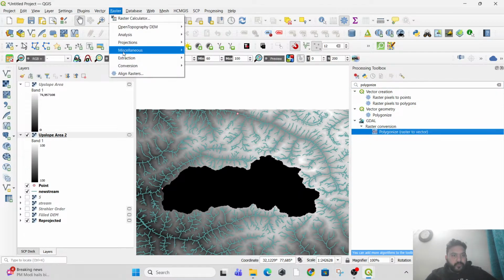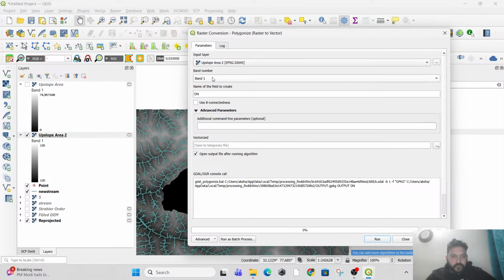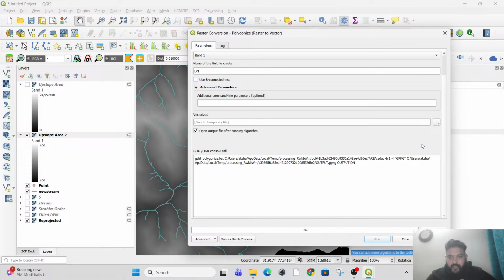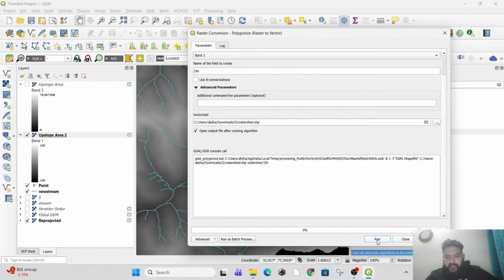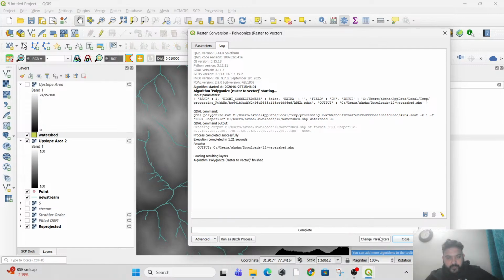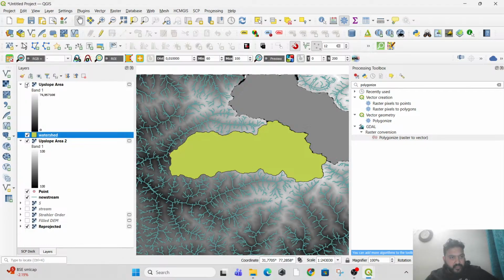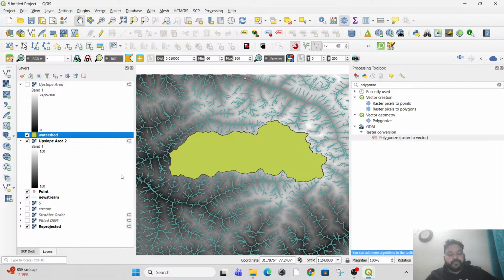Now once you choose this option, save it to your computer if you want. Watershed. So this is also in the form of SHP. Now simply click on save and then run. Now you can see that this raster layer has been converted into a vector.